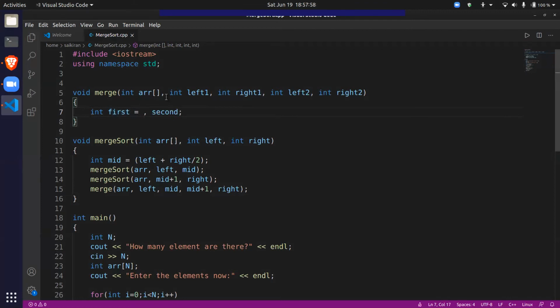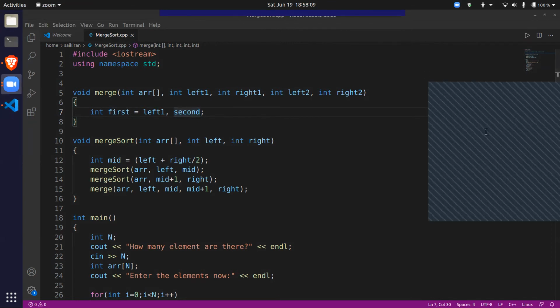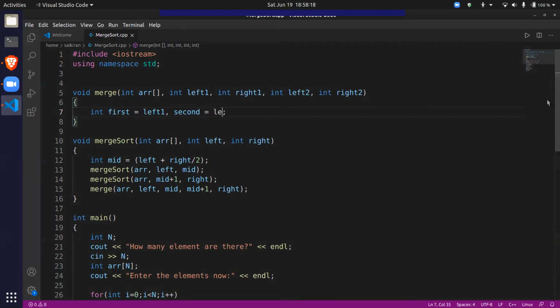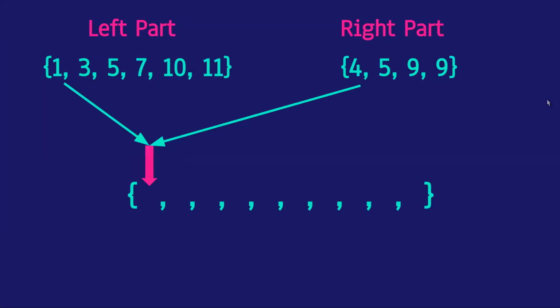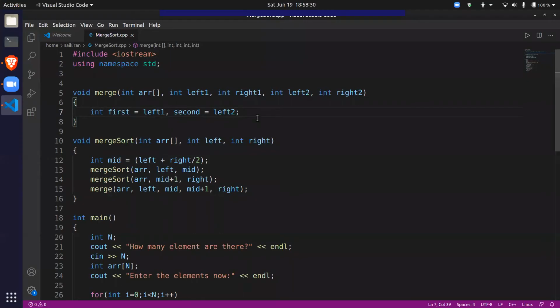So first is equal to left one, second is equal to, what should the value of second be? Can somebody tell me in the chat? What should the value of second be? Right, exactly. Good, Satvik. So second should be left 2. Now we have these both arrows, first and second. And let's start merging.